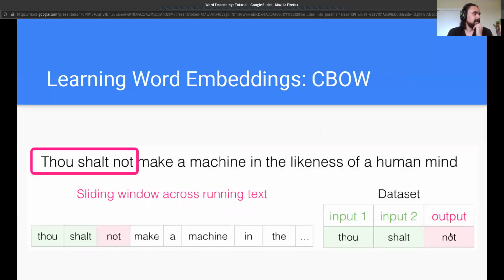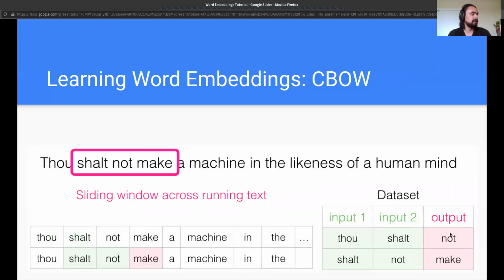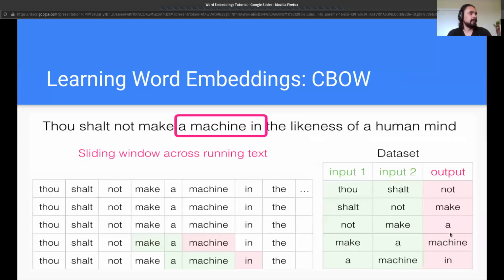So the idea is that if we're doing something with CBOW, we want to be able to predict a single word given its context. And so that's when you use a sliding window. This is a sliding window size 3. And then it finds, okay, well, the two contextual words are thou and shout. And then we want to be able to predict the word not from those two word representations. And what you do is you create a data set out of this to be able to learn, using machine learning, good representations. So you continue sliding this window across the text in order to create a data set.